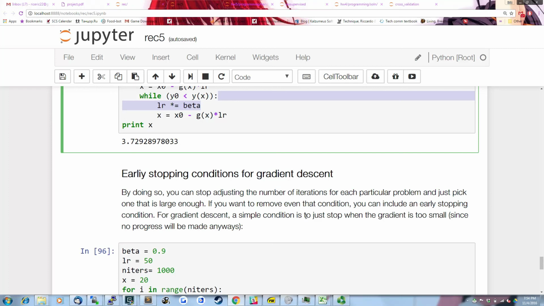And so for gradient descent, the normal stopping condition people use is when the gradient itself is small, right? When your gradient is really, really small, then you're not going to move very far. If you do the update with a very, very small gradient, then you're hardly doing anything. So you might as well just stop, right? That makes sense.